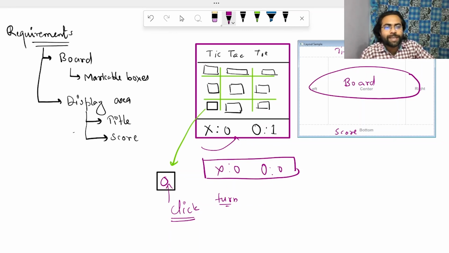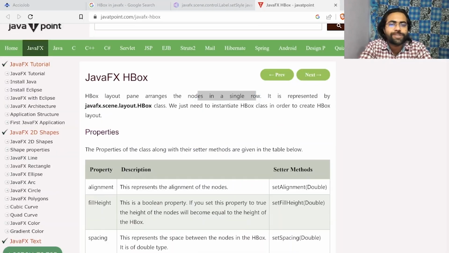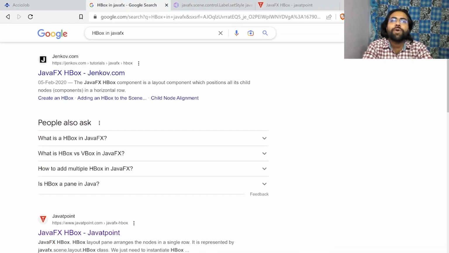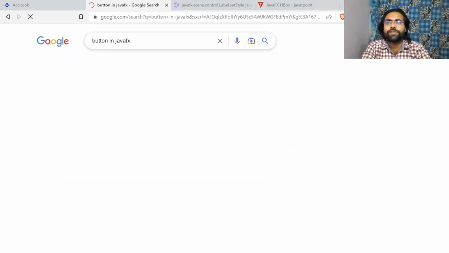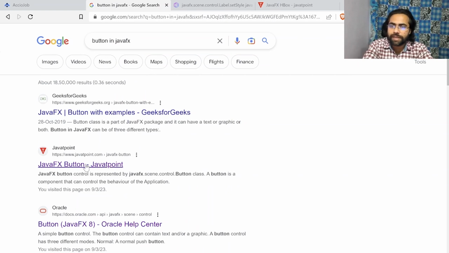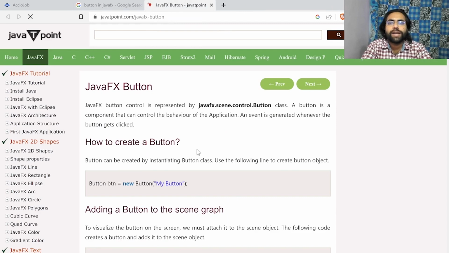If we try to think about the simplest thing that we can do, it will be a button. For clicking and then doing some events, buttons are the first thing that comes to our mind. So let's see what buttons are in JavaFX. Button in JavaFX. We have different types of buttons. Once we know what buttons are, then we will go ahead and add it.